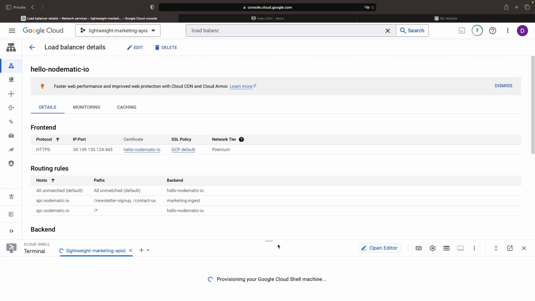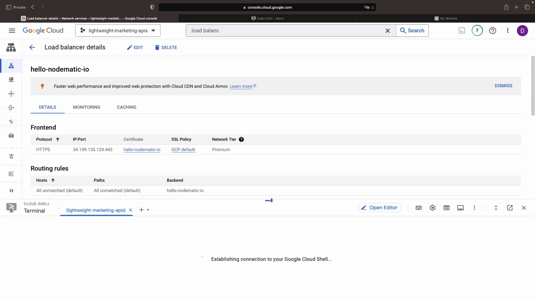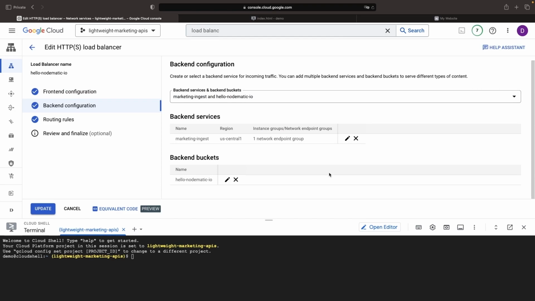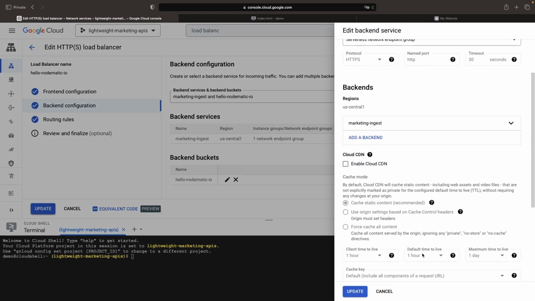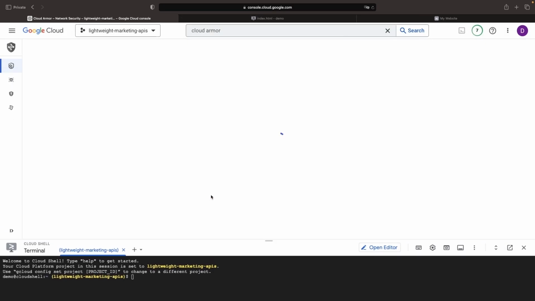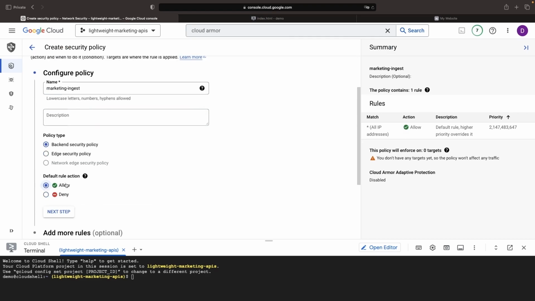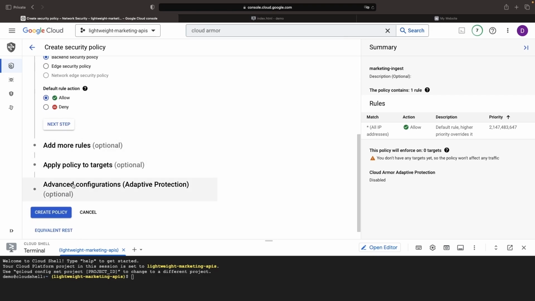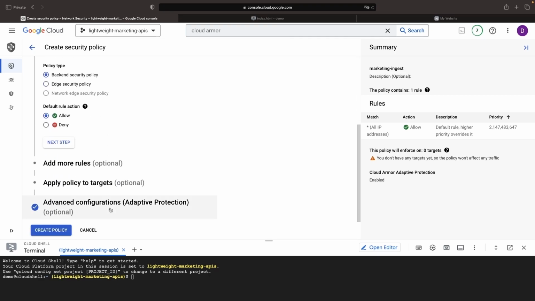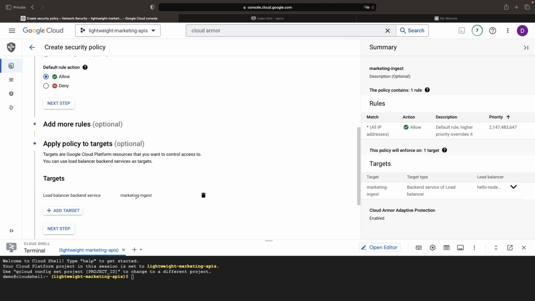As a last important step, we do still want to secure this API with things like rate limiting and potentially reCAPTCHA. So if I go in to edit this load balancer and the backend for our API specifically, let's now look at how we can add a Cloud Armor policy. We'll actually do that in the Cloud Armor page itself and create specifically a backend security policy. We want our default rule to be allow and then add adaptive protection prevention. We'll add some rules using the gcloud command in just a moment. We also want to add our target, so that's our marketing ingest load balancer backend.